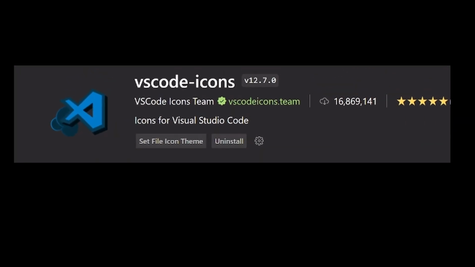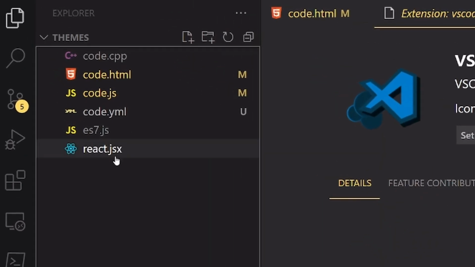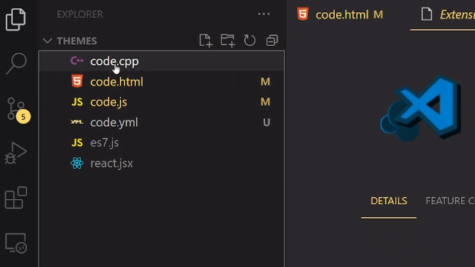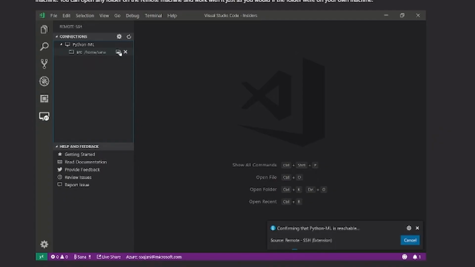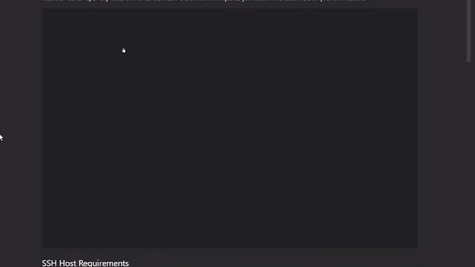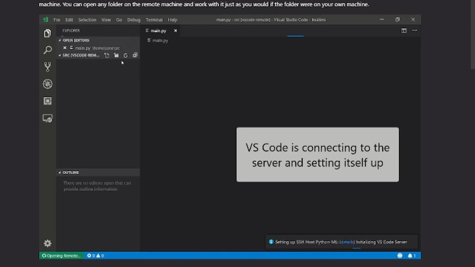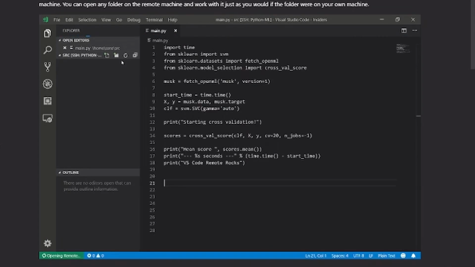VS Code Icons is simply an icon library. After installing it, you may note that icons for different files are changed. With the Remote SSH extension, you can open any folder on a remote machine using SSH. This is how it is connected to some remote environment, and as you can see, some file in the remote environment is opened and you can use all the VS Code features.